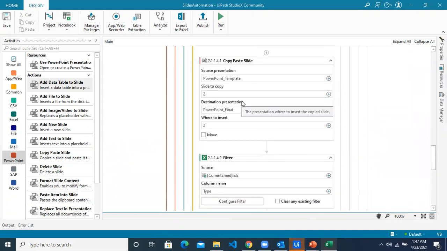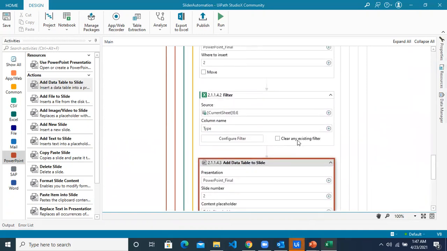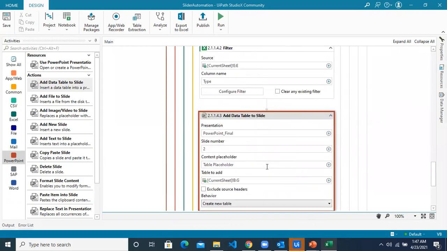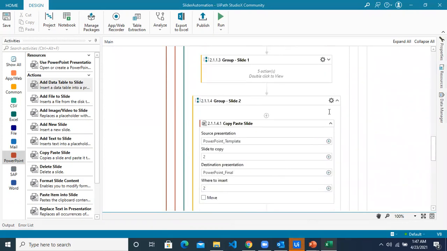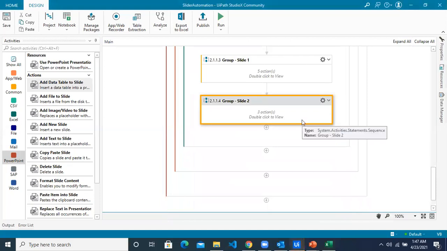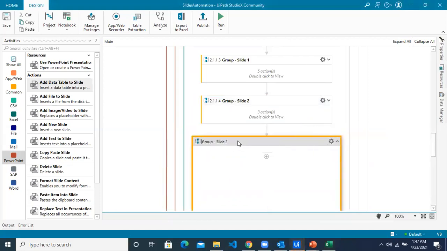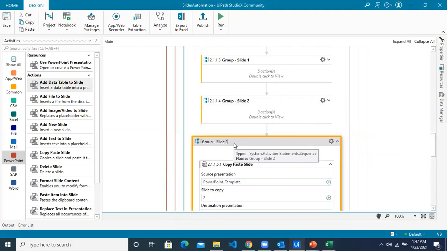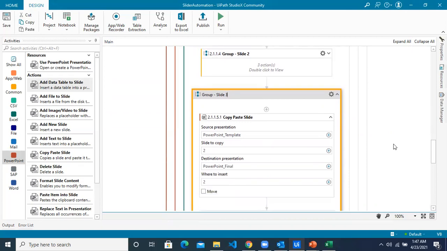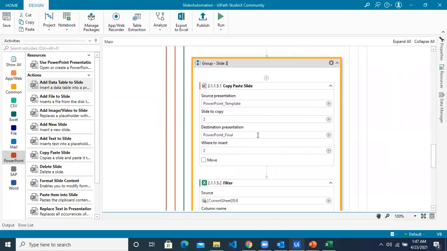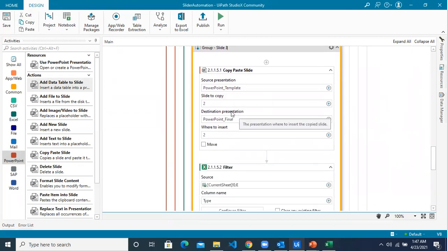We have copy pasted the slide, filtered the Excel data and pasted the filter data into the slide in the form of a table. Now we have to repeat the same set of activities for the third slide. So I'll copy and paste, and let's make it as slide number 3. Cool. So there we go. Now let's see what happens next.